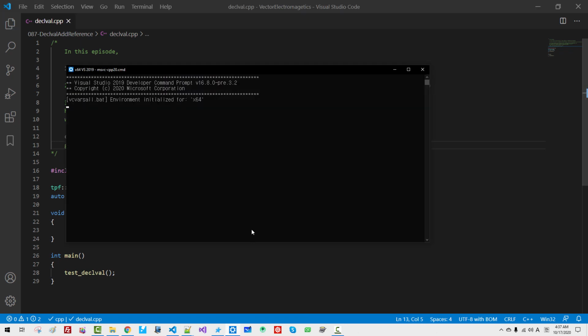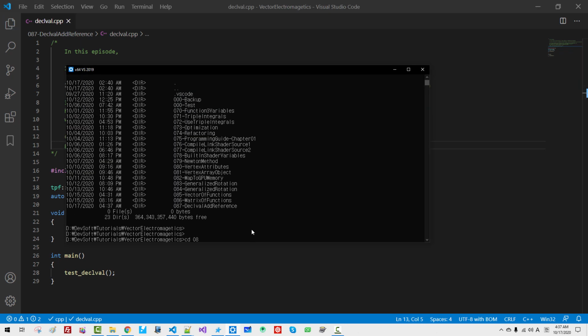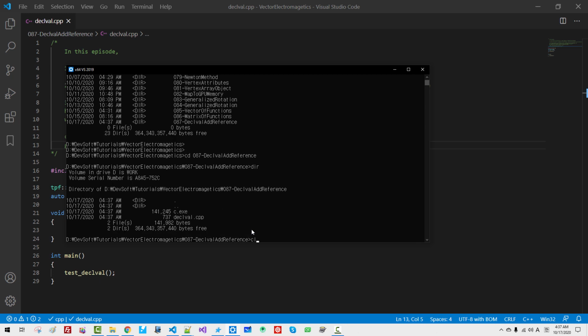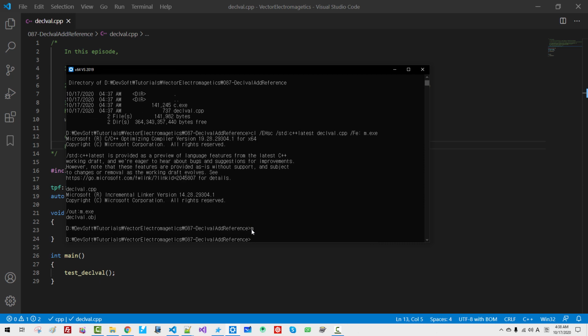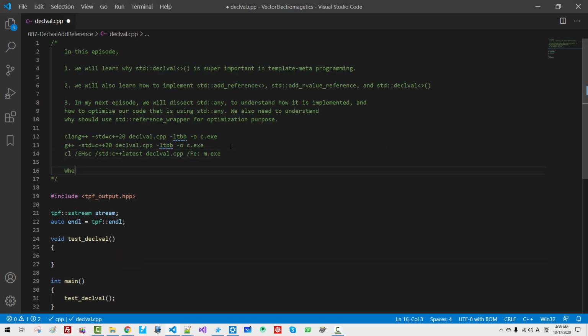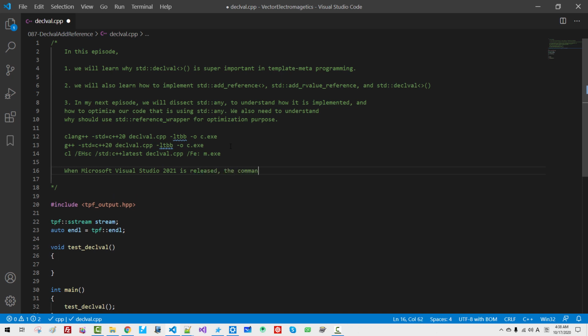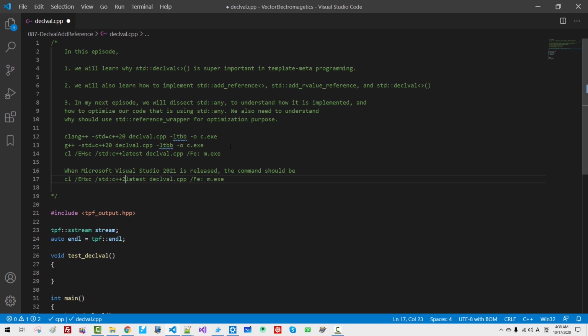Also, we will test with the Microsoft compiler. 087 declval add reference, cl /EHsc /std:c++latest declval.cpp /Fe:m.exe. Hit enter. The Microsoft compiler also should work. I will copy this string, copy, paste. When Microsoft Visual Studio 2021 is released, the command should be, it can be c++20.